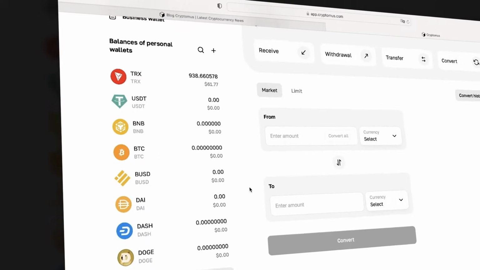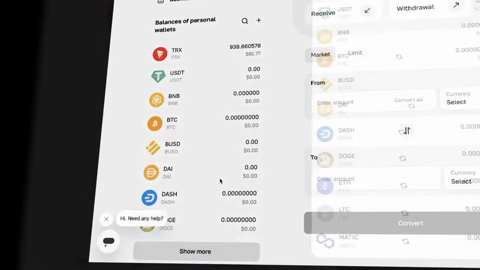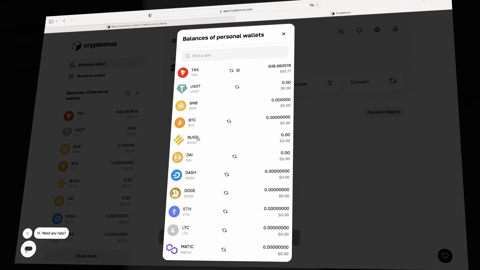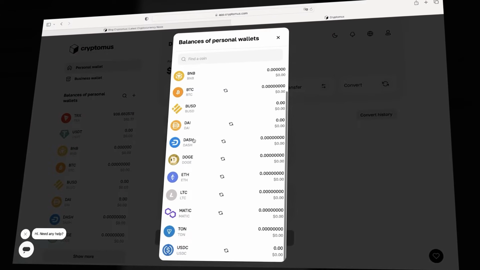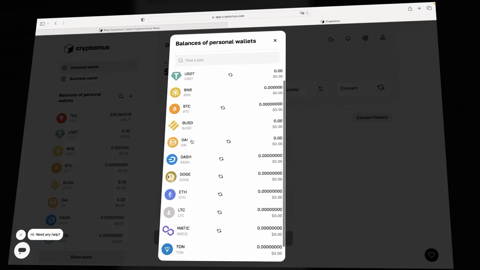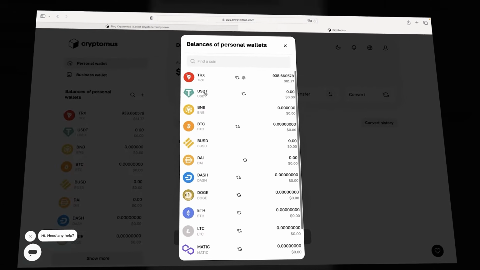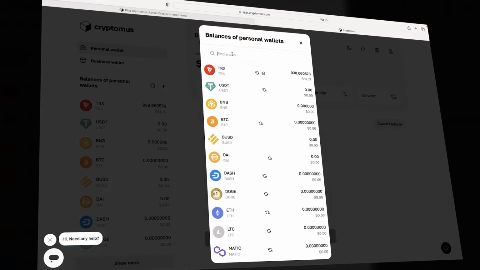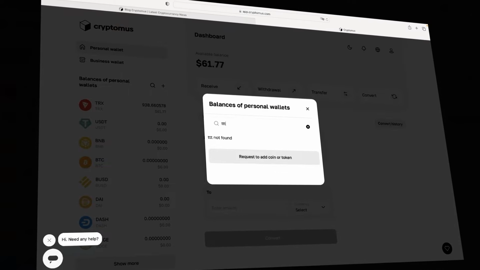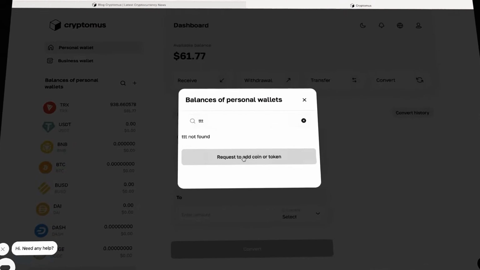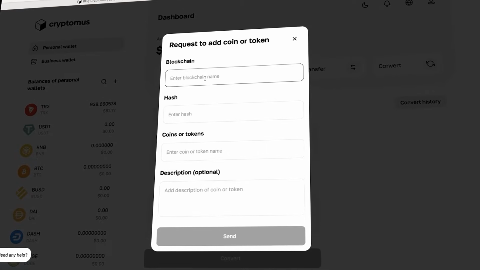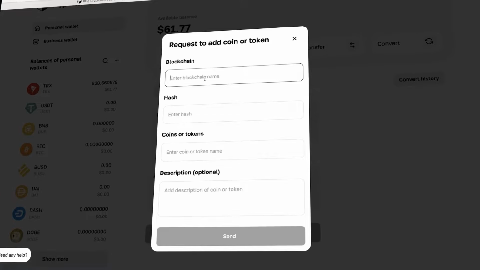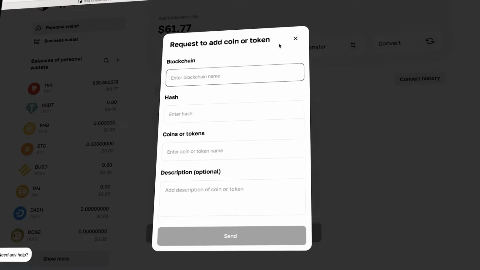If we go a little lower, we can see the Show More button, clicking on which brings up a full list of available coins in front of us. If you are interested in a token which is not available, just enter its name into the search box of this menu and click on Request to add more coin or token, and then enter all the necessary data for addition. And within 24 hours, the token will be displayed in your wallet.